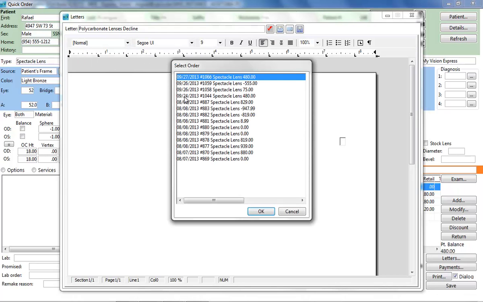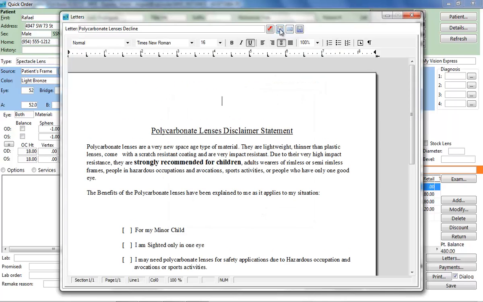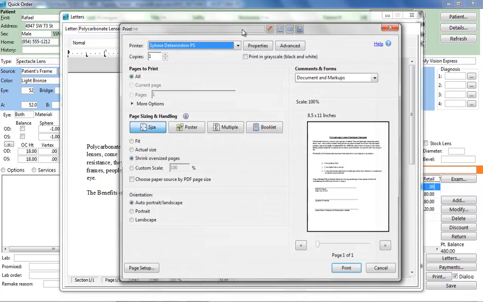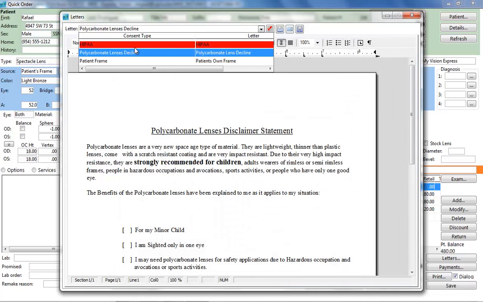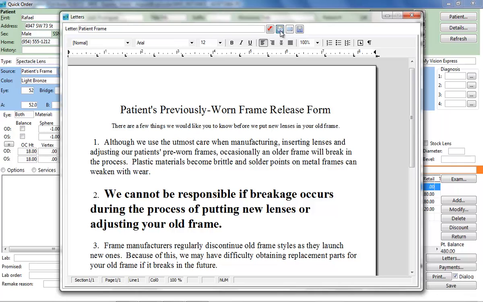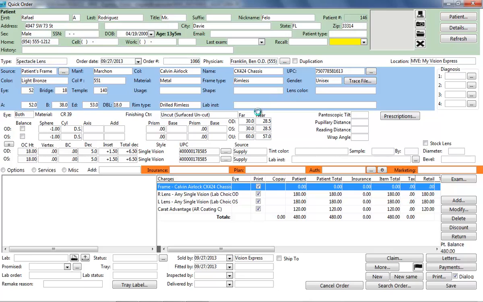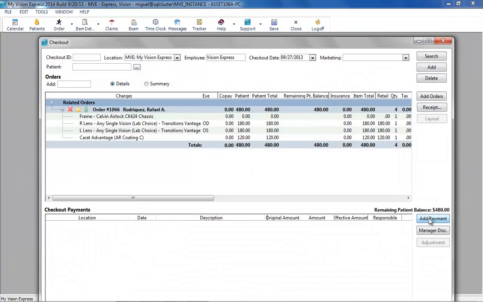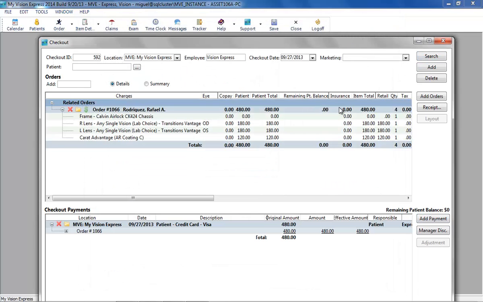So let's select our polycarbonate lens decline, select the order you want to print it for, and we can click Print. We can then go down to our next one and print. We can now close and click Add Payment. We'll now be allowed to take payment. And you are done with this order. Our consent forms have printed. You could have his parents sign for them, and they can be on their way.